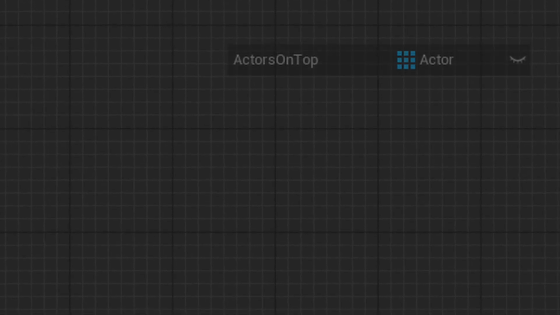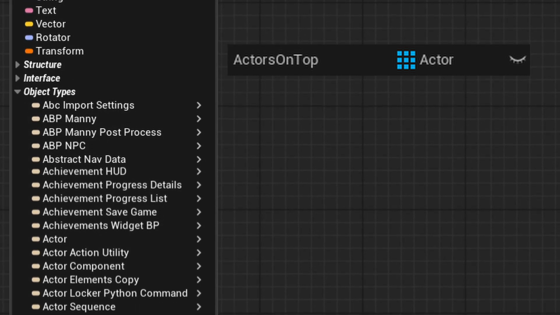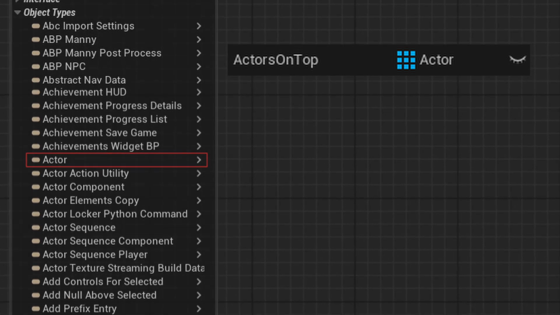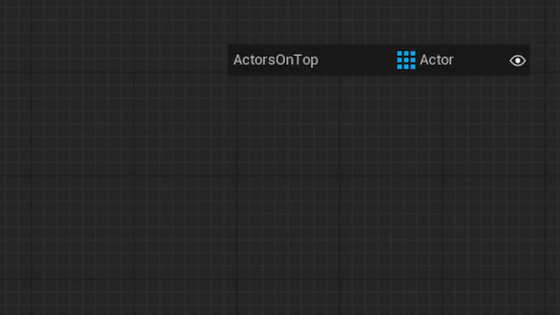To do this, we create an array. Let's call it actors on top. We made the variable type actor so we can select any blueprint actor in the game. Click on the eye so we can edit the array for each item in the game.